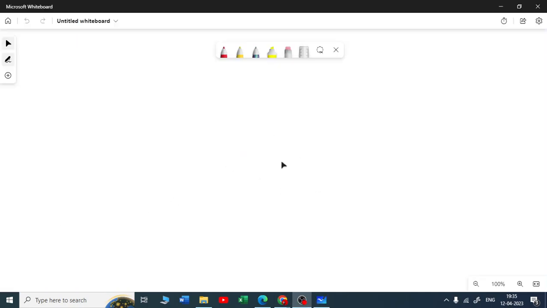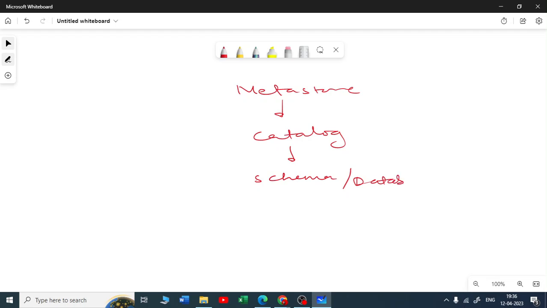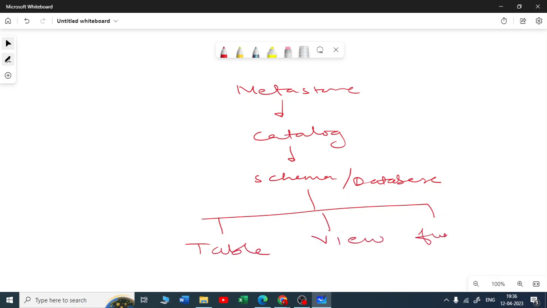So before we insert the records in our table, let us understand what exactly a managed table is. I'll take a few minutes to explain the high level architecture of Databricks. At the top you have the metastore, then you have a catalog. In the catalog, you have the schemas, which are also called databases. And there are a few objects in this database. It can be tables, views, or functions. You do not have stored procedures in Databricks.